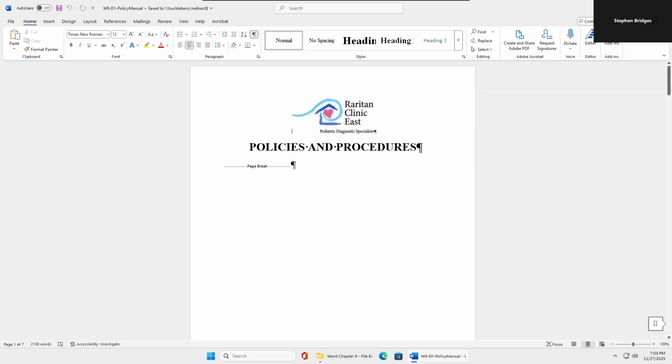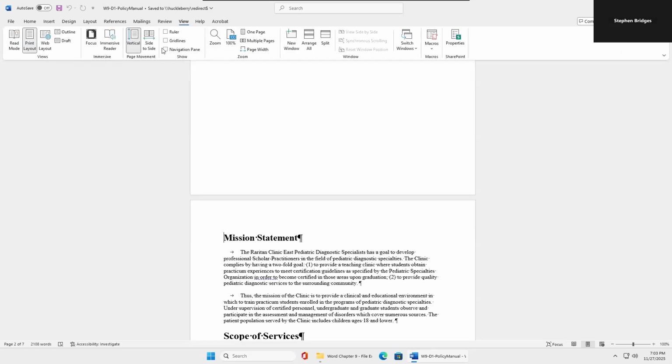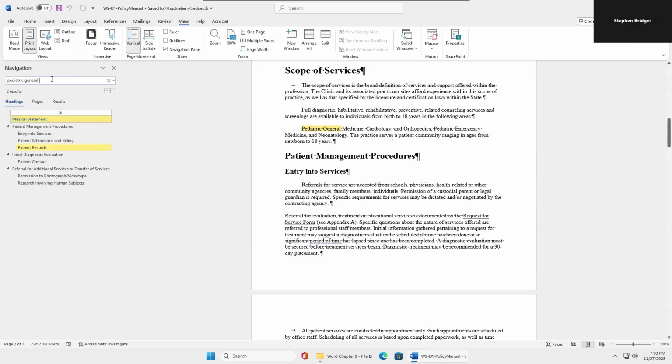And so we've got policy manual open here. And again, let's pretend I have saved it as policy manual revised. We're going to go to the beginning of the document, which is right here. I'll just go down to the actual beginning of the document. Either way would work, but I like it in there. We'll go to the navigation pane and we will search for pediatric general medicine. I think that's all we need right here. I could have finished it out, but here it is. It's on page 2.